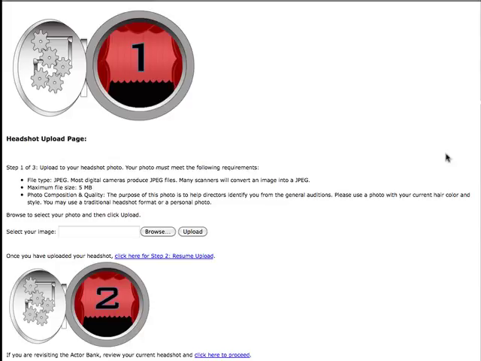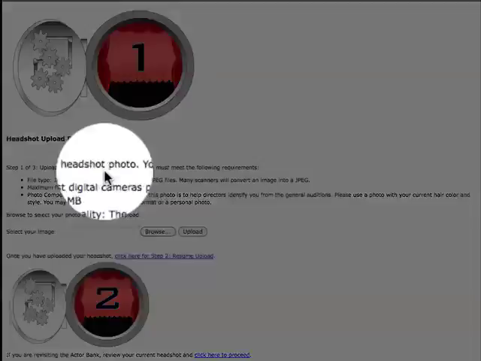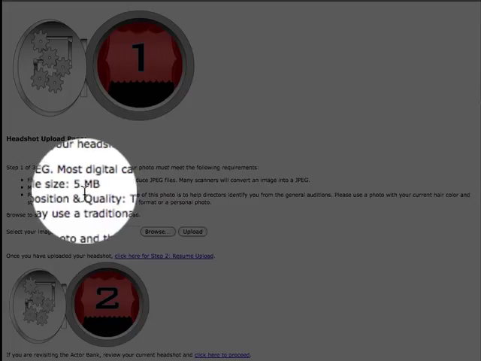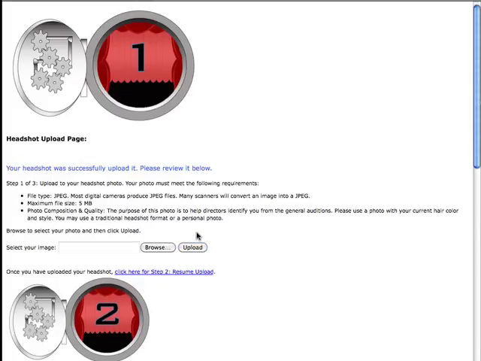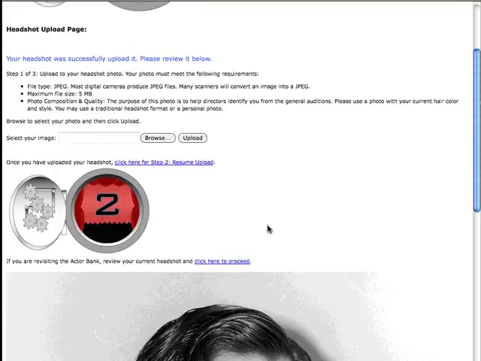You will be entering in a digital file of your headshot. It should be in the format of a JPEG. Now most digital cameras will record as JPEG files. Scanners can also convert images into JPEGs. You'll see right here that we want it to be no more than 5 megabytes in size. So please take a look at the information before you upload. I'll also be able to see the JPEG to confirm that I uploaded the correct one.